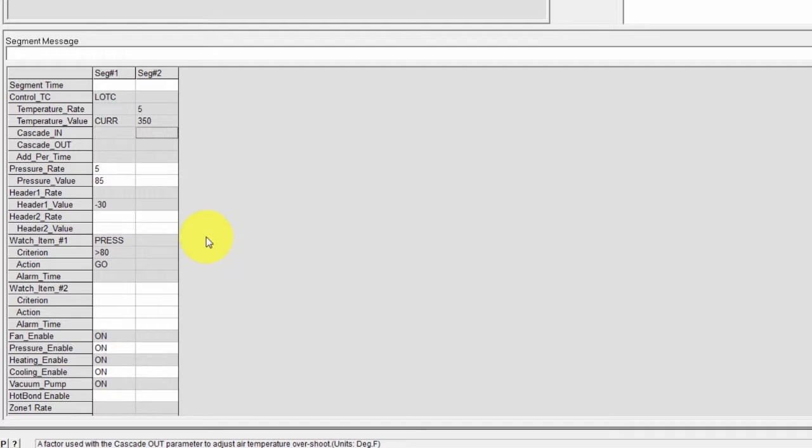As with the previous segment, you'll use a logical operator to configure this property. For this demonstration, select low TC as the watch item. This is the lagging TC in the part thermocouples group. Next, add greater than 340 as the criteria and go as the action.